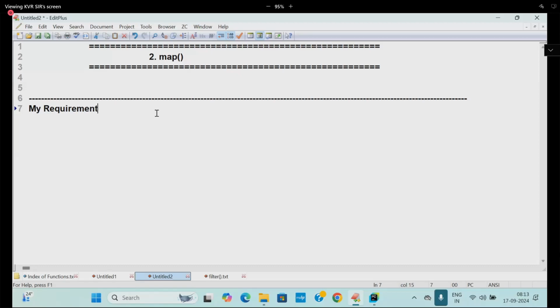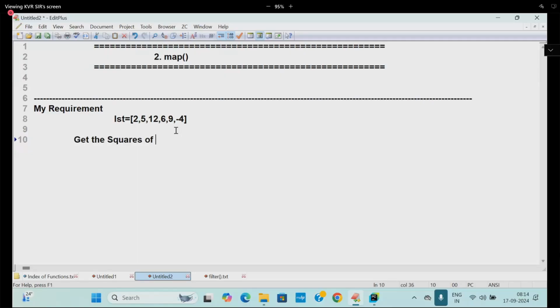My requirement is like this. lst = [2, 5, 12, 6, 9, -4]. These are my values. Somebody is asking to get the squares of the list of values which are already available here.